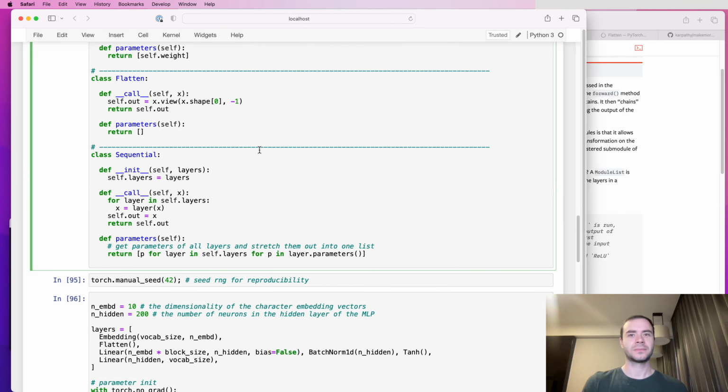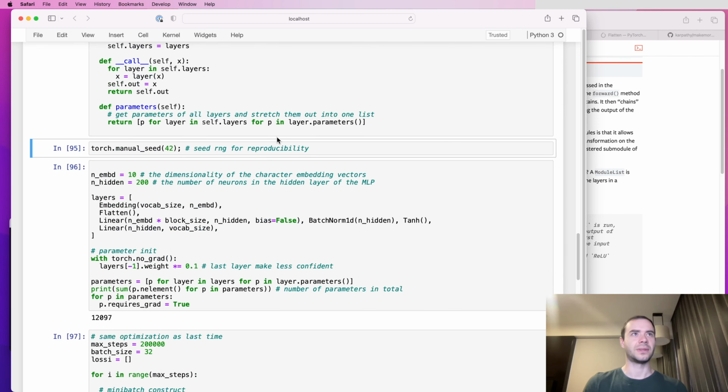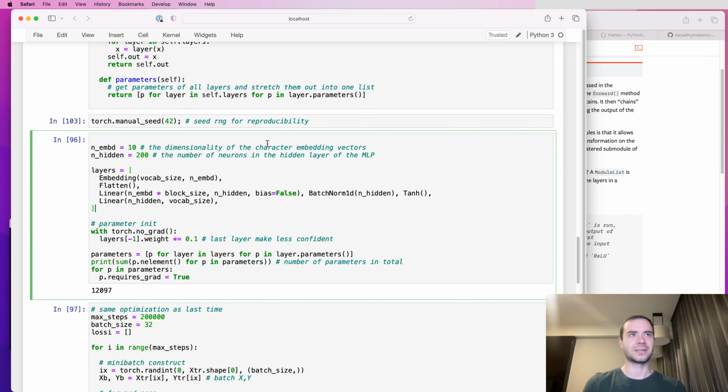I've written some code here, and basically the code for Sequential is quite straightforward. We pass in a list of layers, which we keep here, and then given any input in a forward pass, we just call all the layers sequentially and return the result. In terms of the parameters, it's just all the parameters of the child modules. So we can run this, and we can again simplify this substantially.